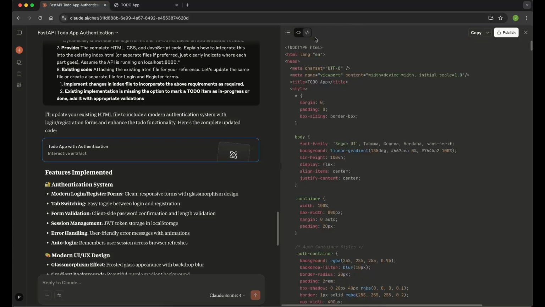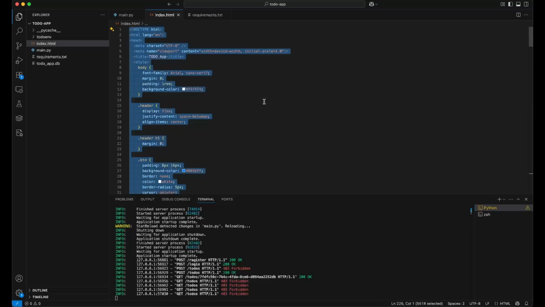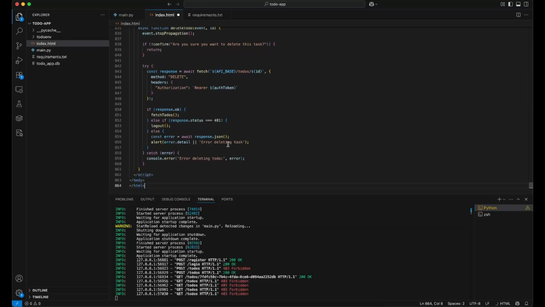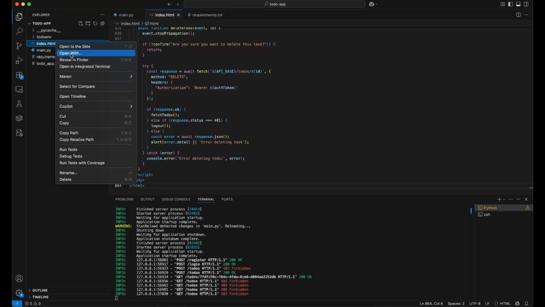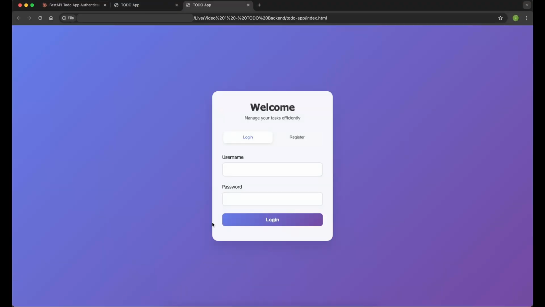So let's switch to code and copy this code. Let's get back to our Visual Studio Code and update our index.html file. Great. Now let's open this index.html file. Okay, cool. In our application, we got our new UI now.